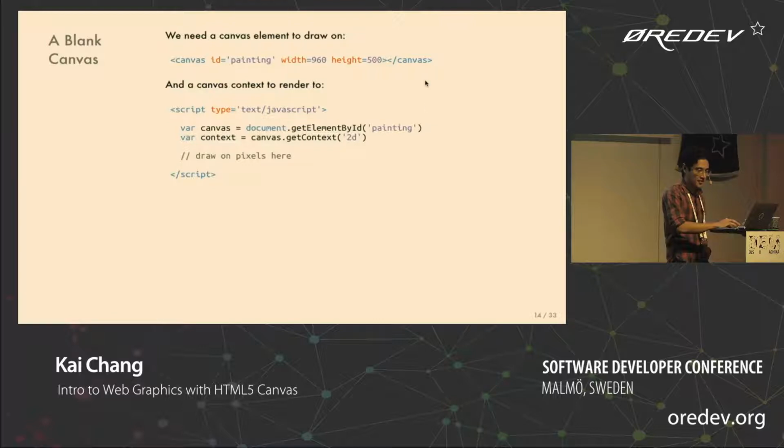We need a canvas element to draw on. This is the only HTML element we really need to get started. Just one HTML element, and then we are done. Well, OK, two. We also need a script tag. And then within the script, this is the boilerplate to get started before we can get going here.